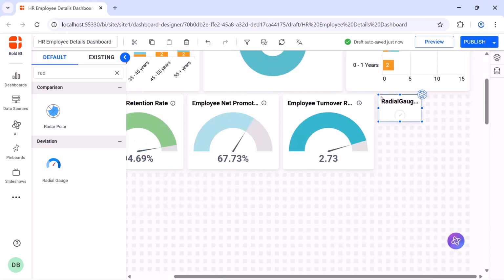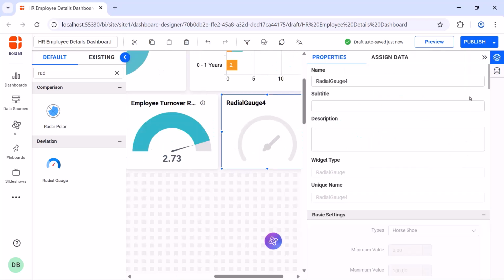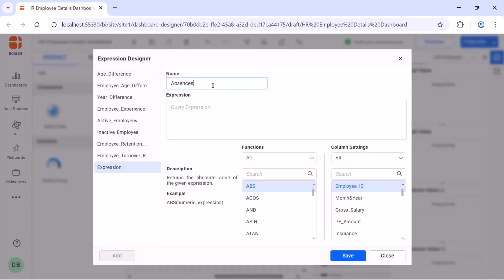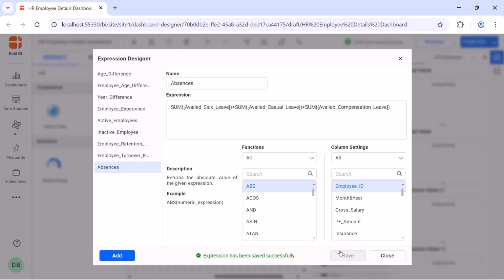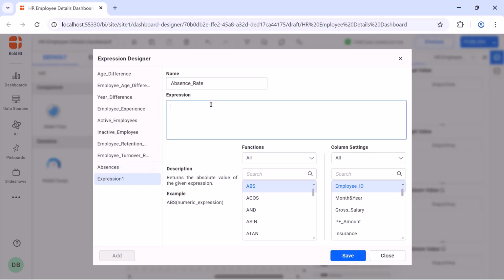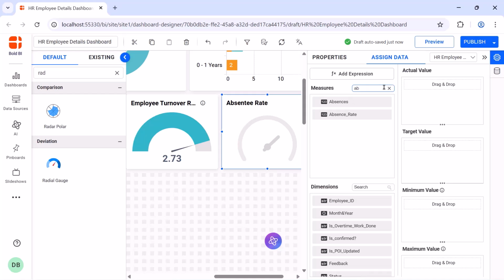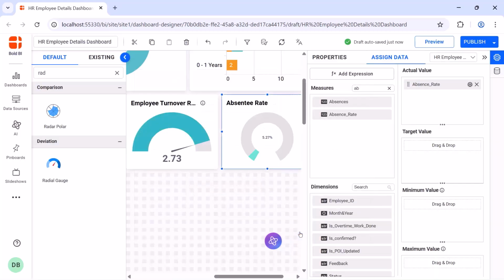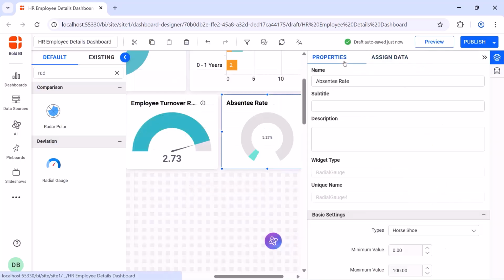Add one more radial gauge and name it Absentee Rate. Add expressions for absences and absence rate. Drag the absence rate to actual value. Set the %. Customize its properties.